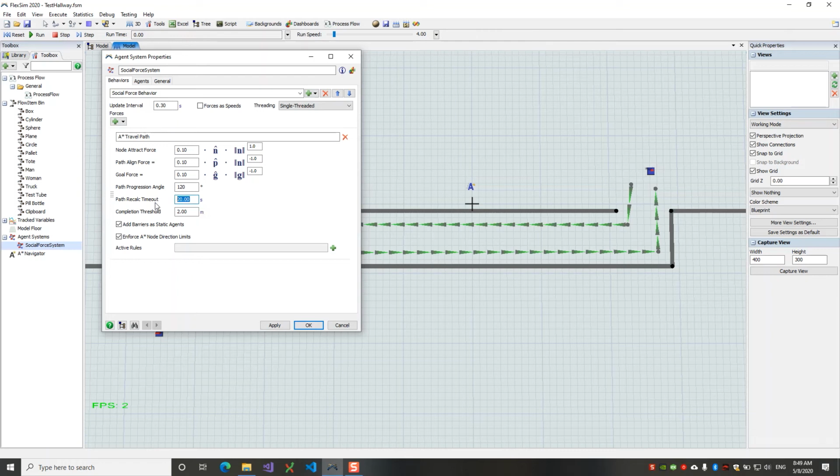There's also a completion threshold. Again, if you're within 2 meters of your final destination, go ahead and finish your travel task.